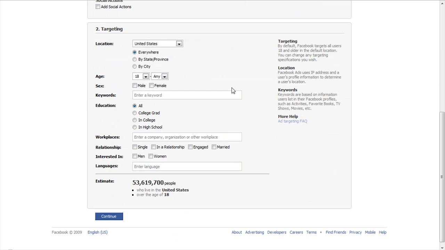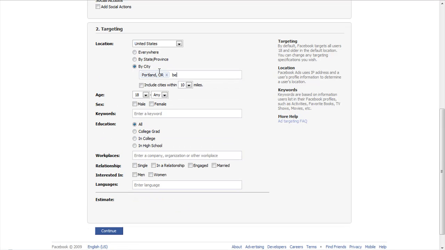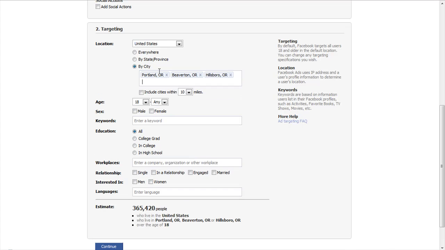Here's where it gets really fun. So we can get very specific in our targeting. So I can say by city, and I can punch in Portland, Oregon. I can get some of the suburbs here. Let's see. So there we go. I've got a few of the suburbs, and I can even expand out beyond that. Down at the bottom, it tells us, based on what I'm throwing in for my targeting, how many people that applies to. So 412,400 people.